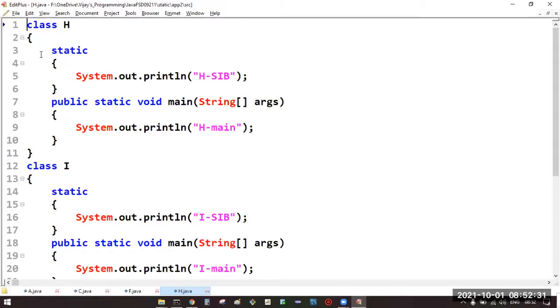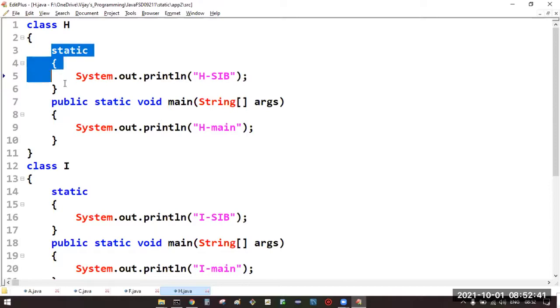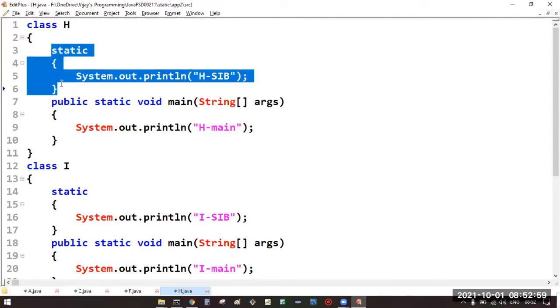Now observe this static block. This is called a static block: the static keyword, then opening and closing curly braces. This we are going to refer to as a static block.